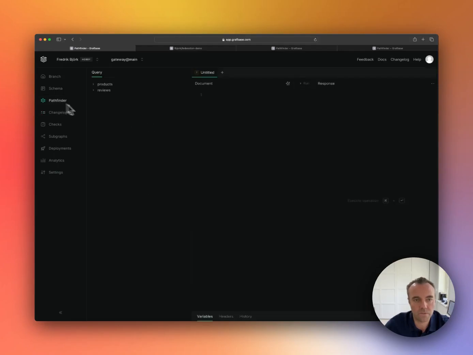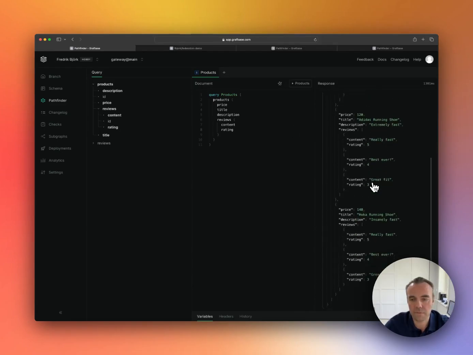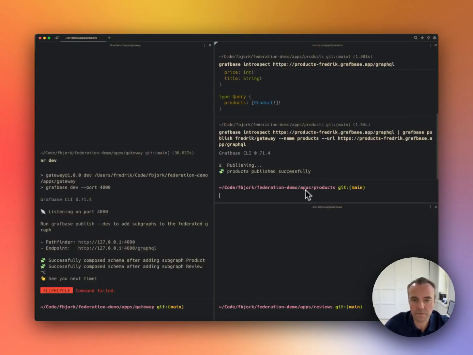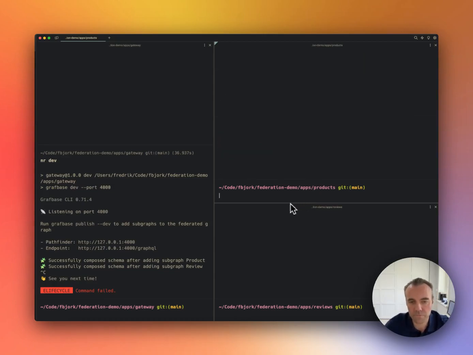It looks good. Let's go ahead and run a query to make sure that everything looks good in production as well, which hits both subgraphs. And yes, you can see here the same query we did locally now works in production. Great. Now let's go ahead and try to update one of the fields of the product subgraph.